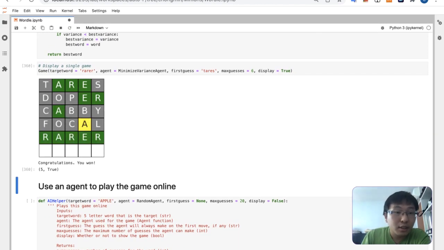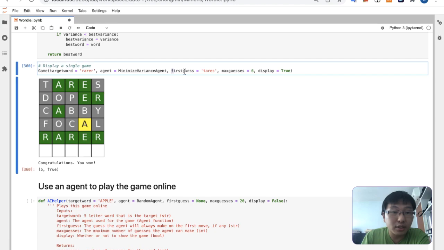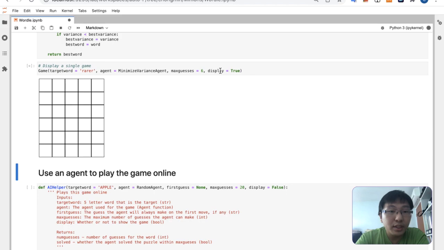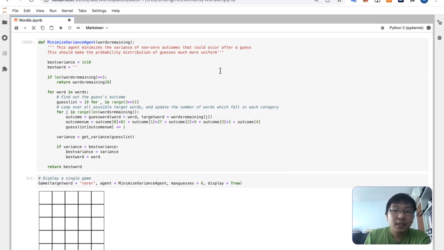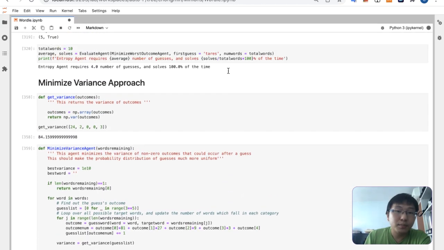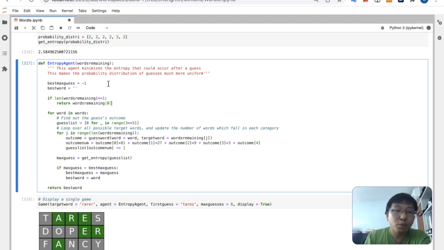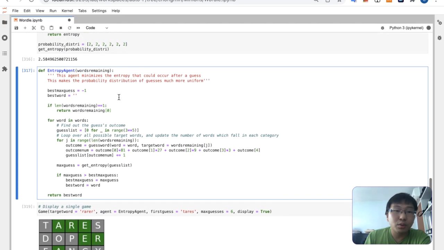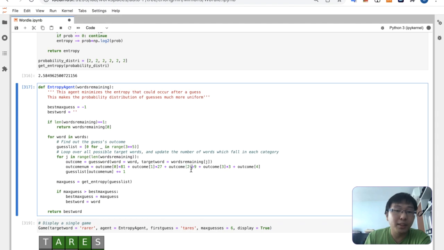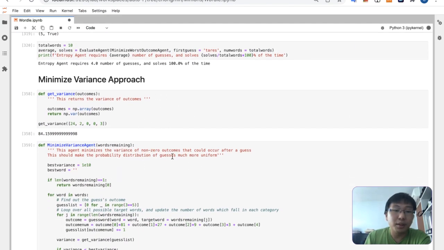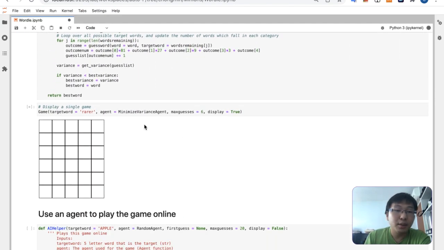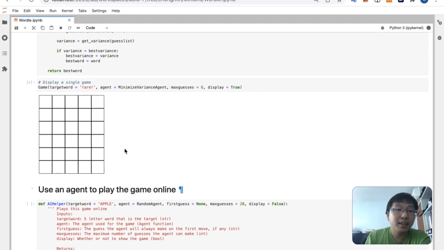Oh, that's fast. Oh, because the first guess was test. So let's remove the first guess, and we see what the variance agent will give us. If we minimize the variance, in some sense, I guess variance is related to entropy. If you minimize the variance, your entropy will be higher. They are just different approaches: this one is from a probability approach, and this one is simply from a distribution approach. We see whether this minimized variance agent is competitive enough.